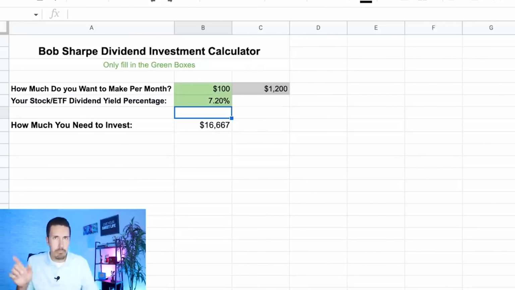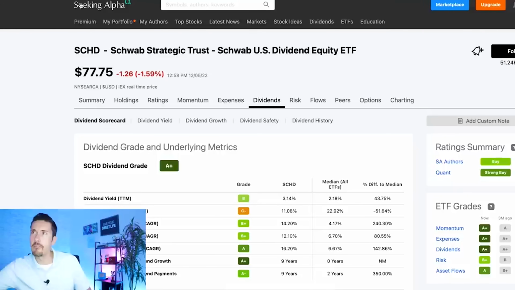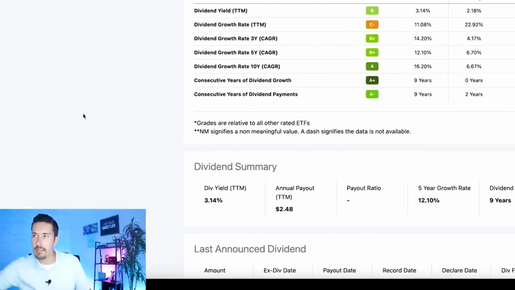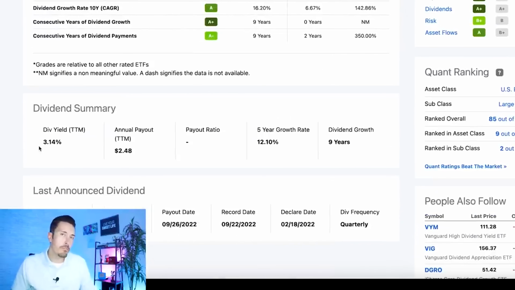So let's take a look at that, plug that into the calculator. If we go over here and look at one of my favorites, which is the SCHD fund, the dividends are paying at 3.14%. That's actually pretty good, especially if you consider Coca-Cola and all that other stuff.